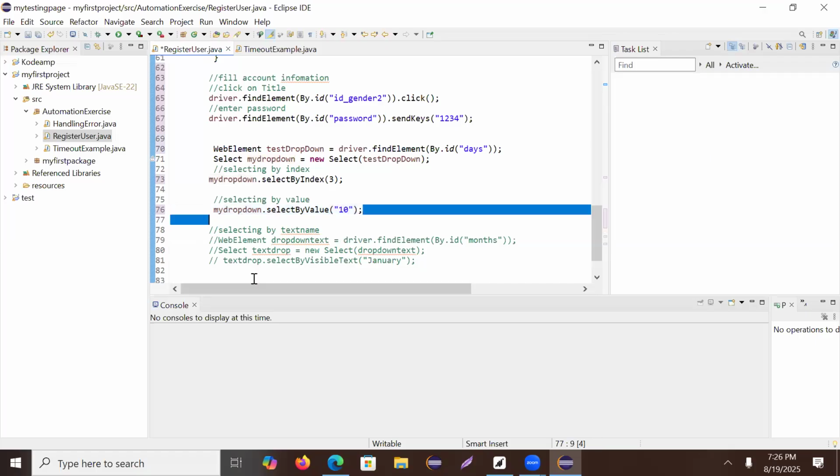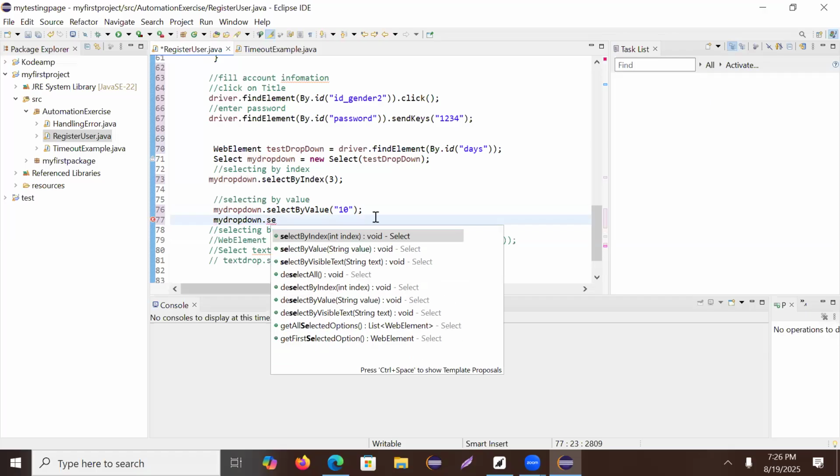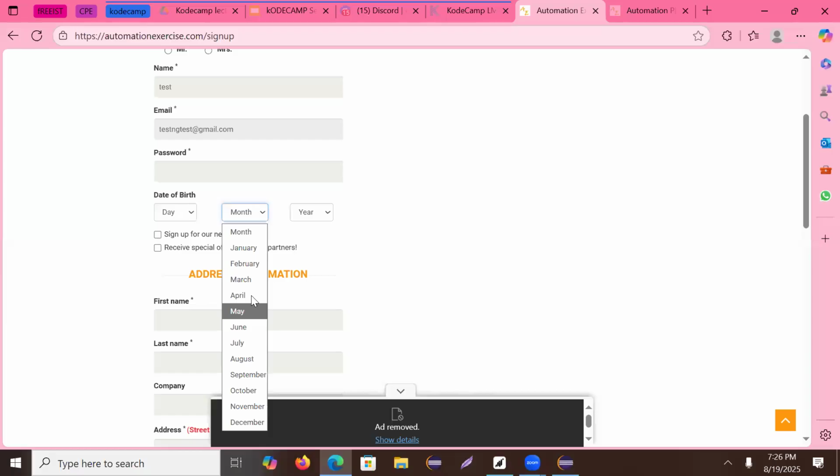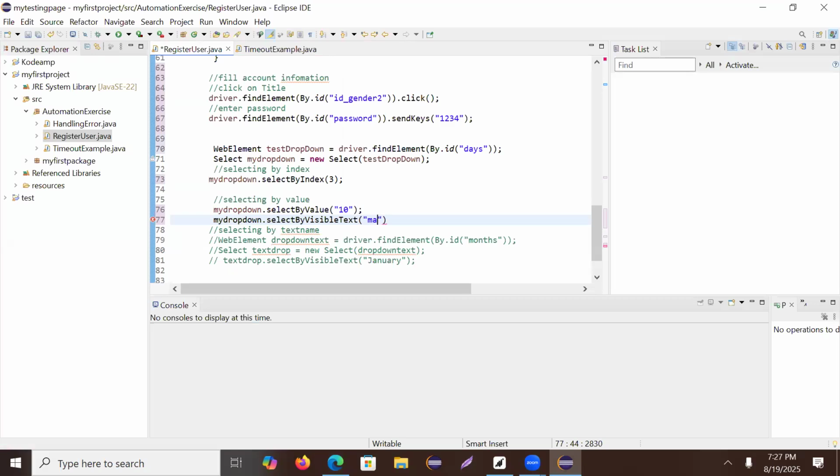And lastly, if I want to select by visible text, I'll just have something like my dropdown, which is my variable name, dot select by visible text. Then what is the visible text? It can be any. Let's say I want to select month, for example. I want to select May. So I'll just come here and say select May. Pause. So that is how the select works.